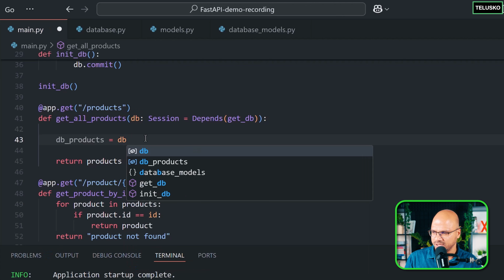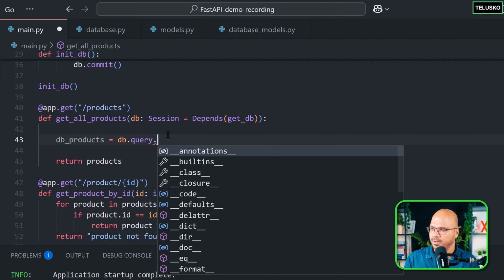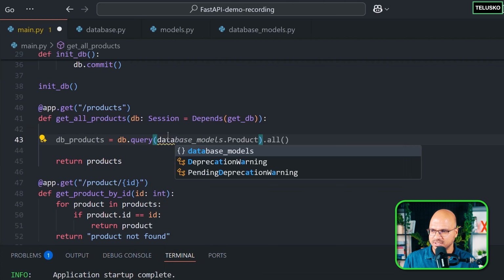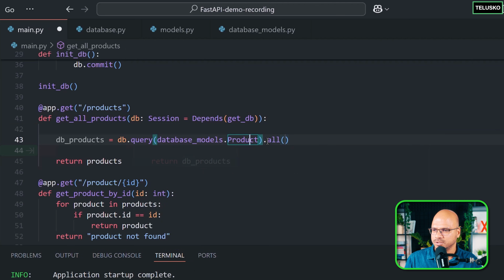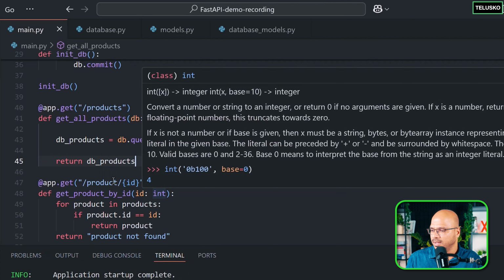And we'll use a db connection dot, and we have to pass a query, which we have done before. But this time, instead of getting the count, I want to get all the details, but of which type? So it's database_models.Product.all. This will give me all the products, and this is what we need to return now. So db_products. Simple, right?